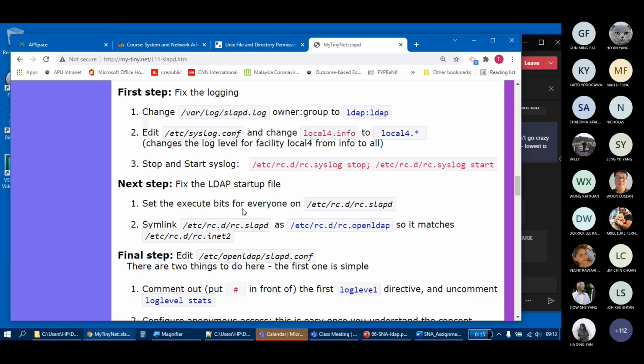Fix the LDAP startup file and make a symlink. That's right. It goes all the way back to first things first. We know how to do that. That's no trick.